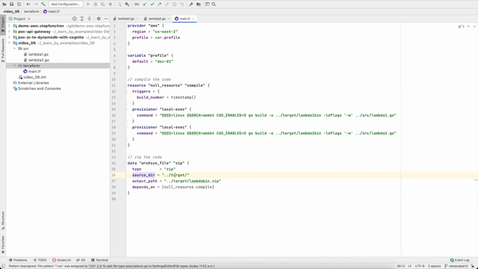So I'm just zipping my target folder where I drop those binary files, and I'm going to put the output path of my zip in the same location, and it depends on my compilation. Now let's deploy the first lambda.